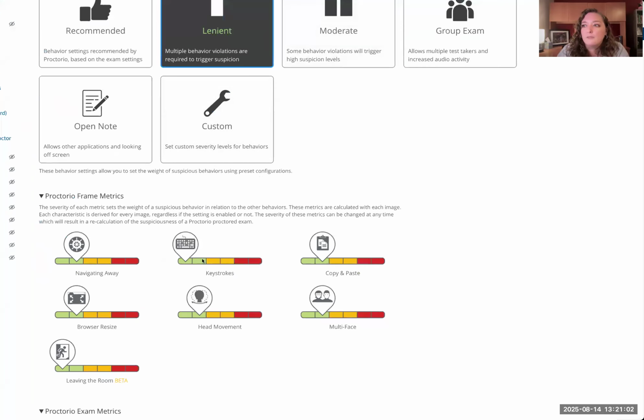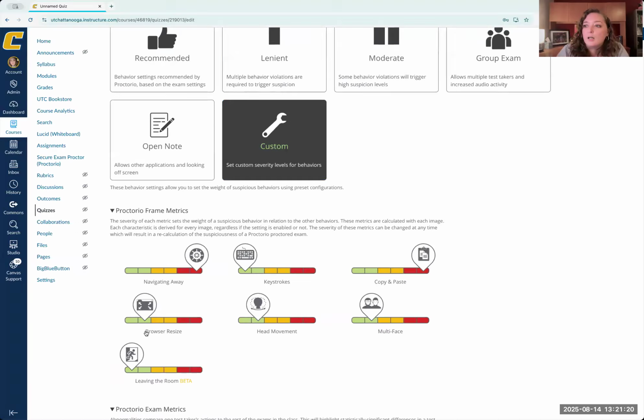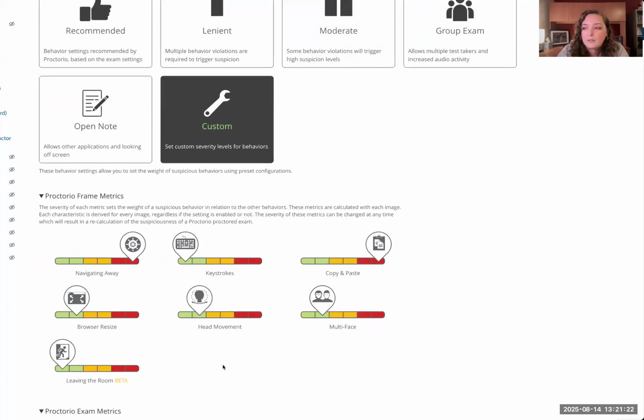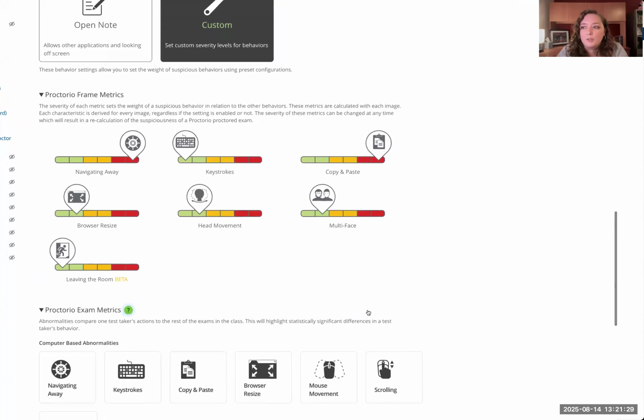So if navigating away is a big deal, you shouldn't be leaving the testing environment, you can flag it as red. Copy and paste, red. Maybe I'm not so worried about keystrokes, browser resize, head movement, or multiple faces. Then maybe I'll leave those as green. It's just up to you and the context of the exam. So you just set those, and once you have the exam set up, you can save it.